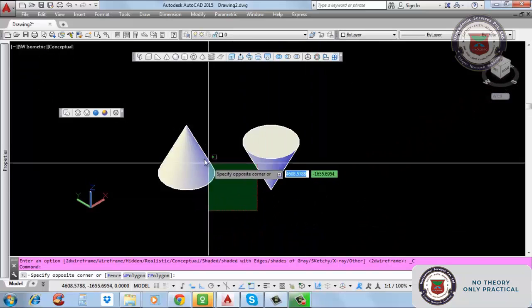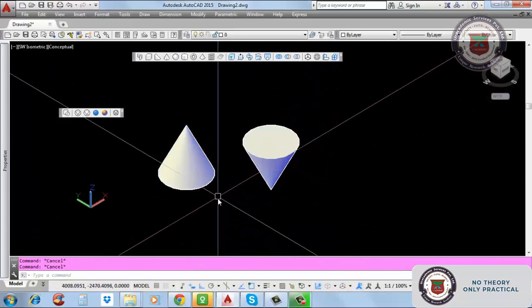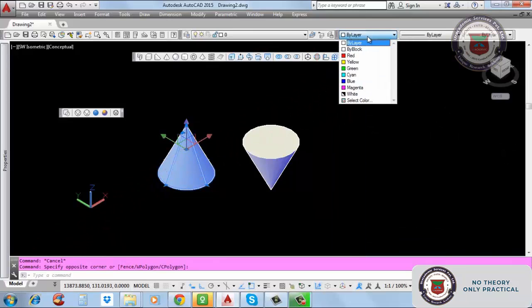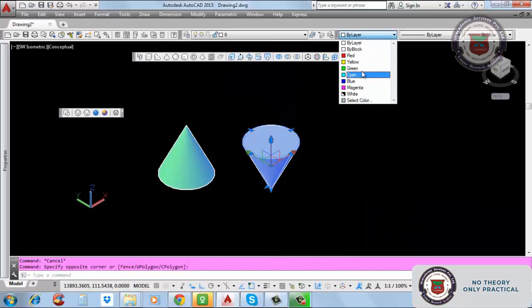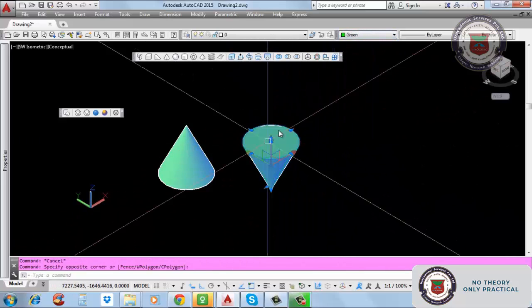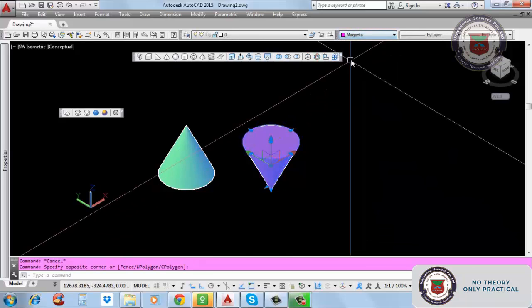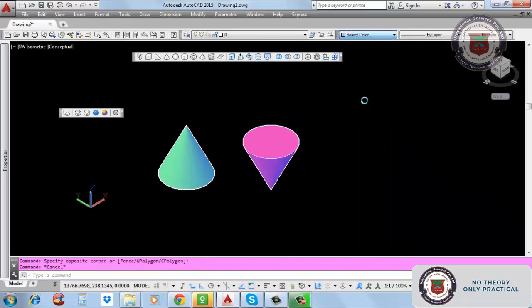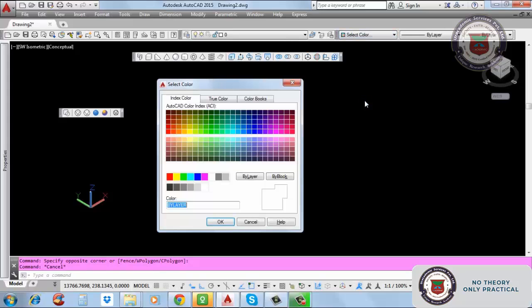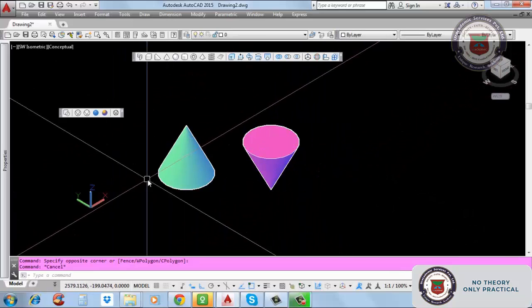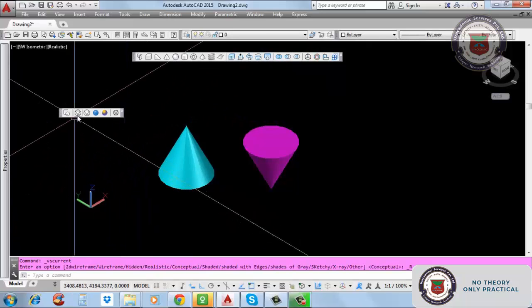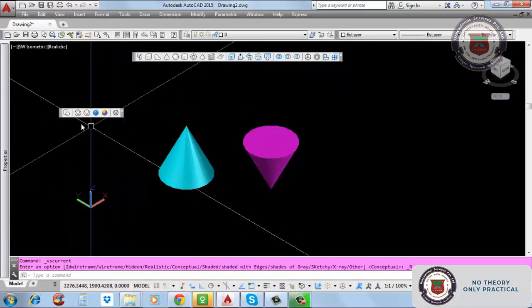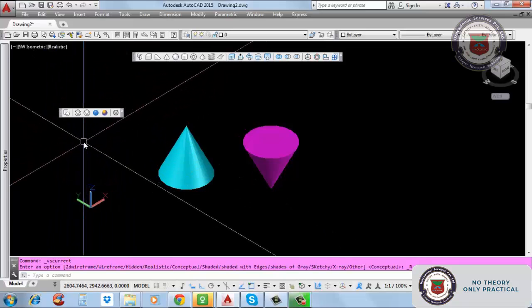Suppose you want to change the color, you can change the color. Just select and give a color, green or magenta, there are a lot of colors. I think you know about coloring and all. There are a lot of colors available in the library, you can choose whatever you want. This is the toolbar called visual style, and one by one we will see how it looks.